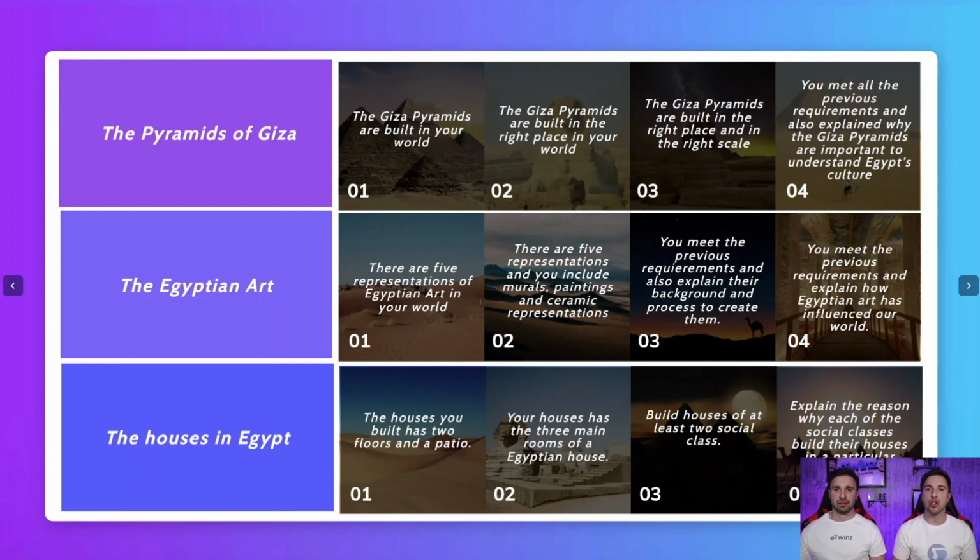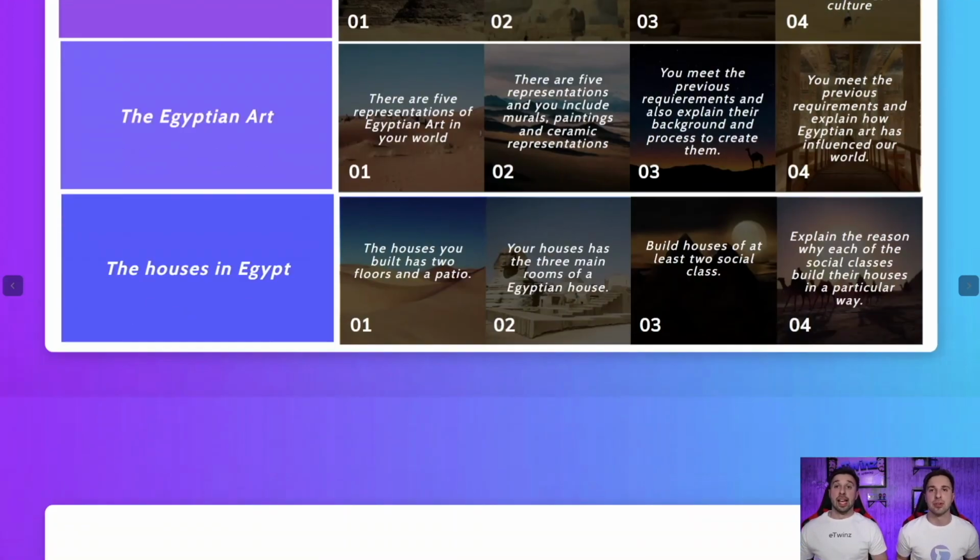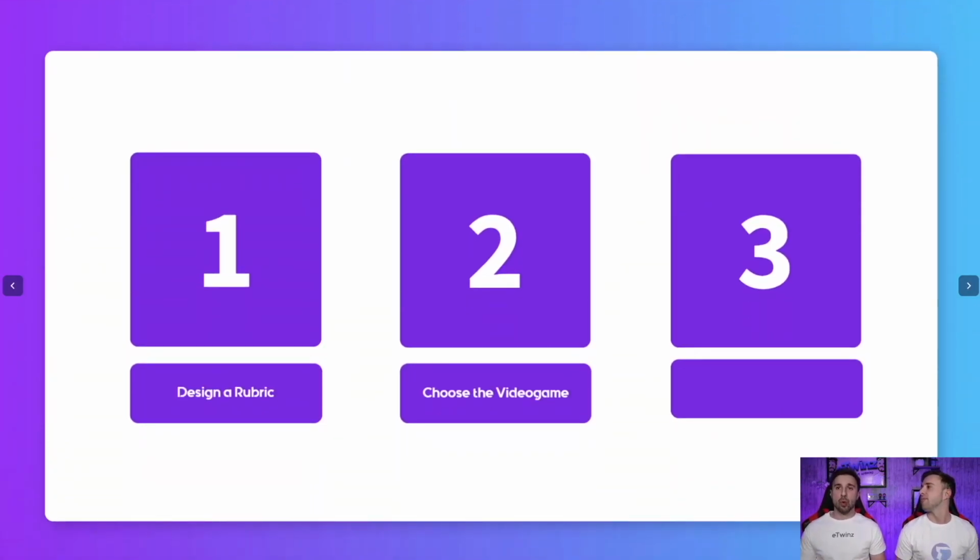In this case, you can see a rubric of ancient Egypt. With this rubric, they know what they need to build or what they need to prove. Second step, choose the video game. We have here 2 examples that we use in our classroom to build different ancient civilizations or to build different ecosystems.